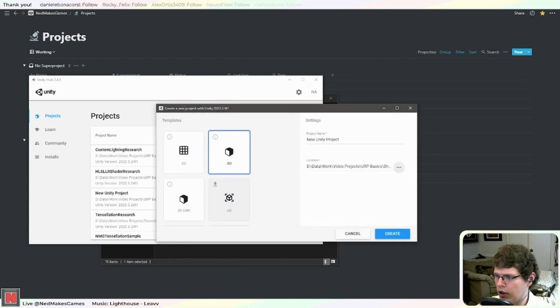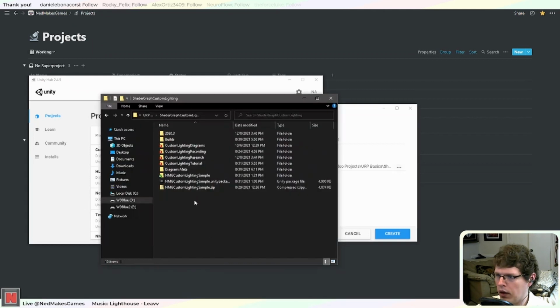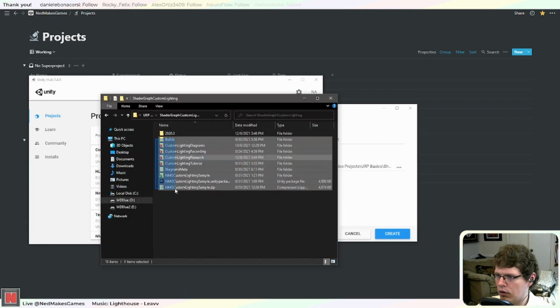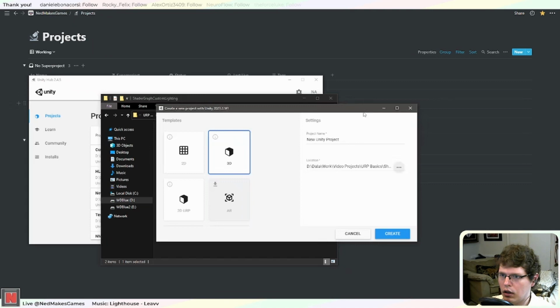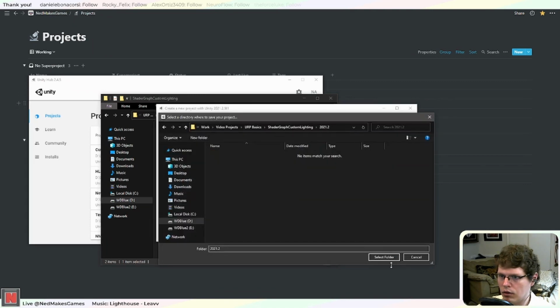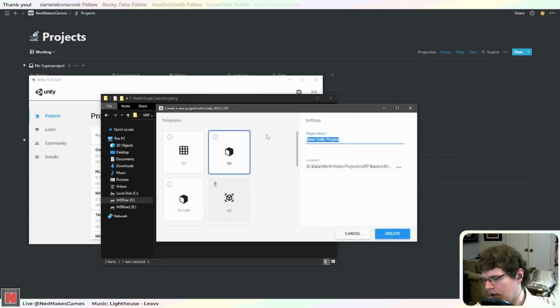Oh, I shouldn't really be doing it in that dialogue, should I? Okay, so we'll just move all of this in there. And I'll have my new 2021.2 version. And that's where we'll store these new files. So this will be shader graph lighting research. Okay, let's shorten that a little bit.